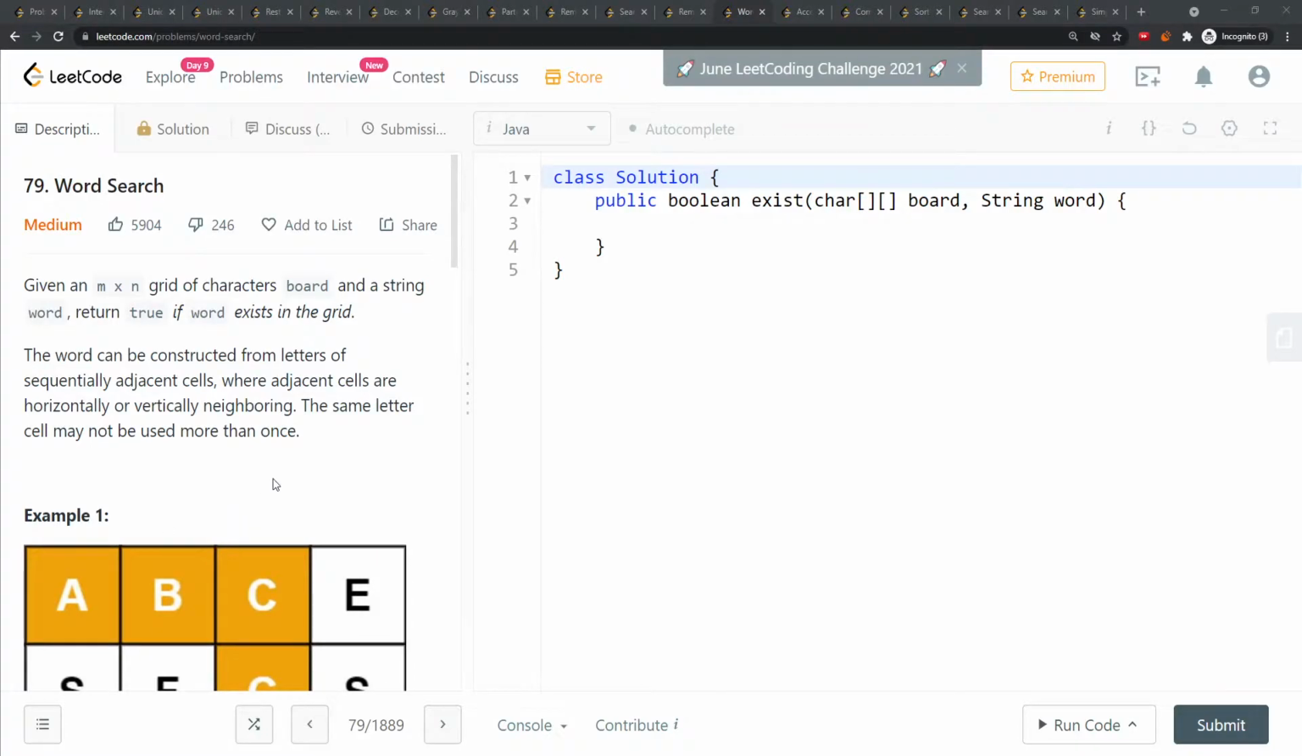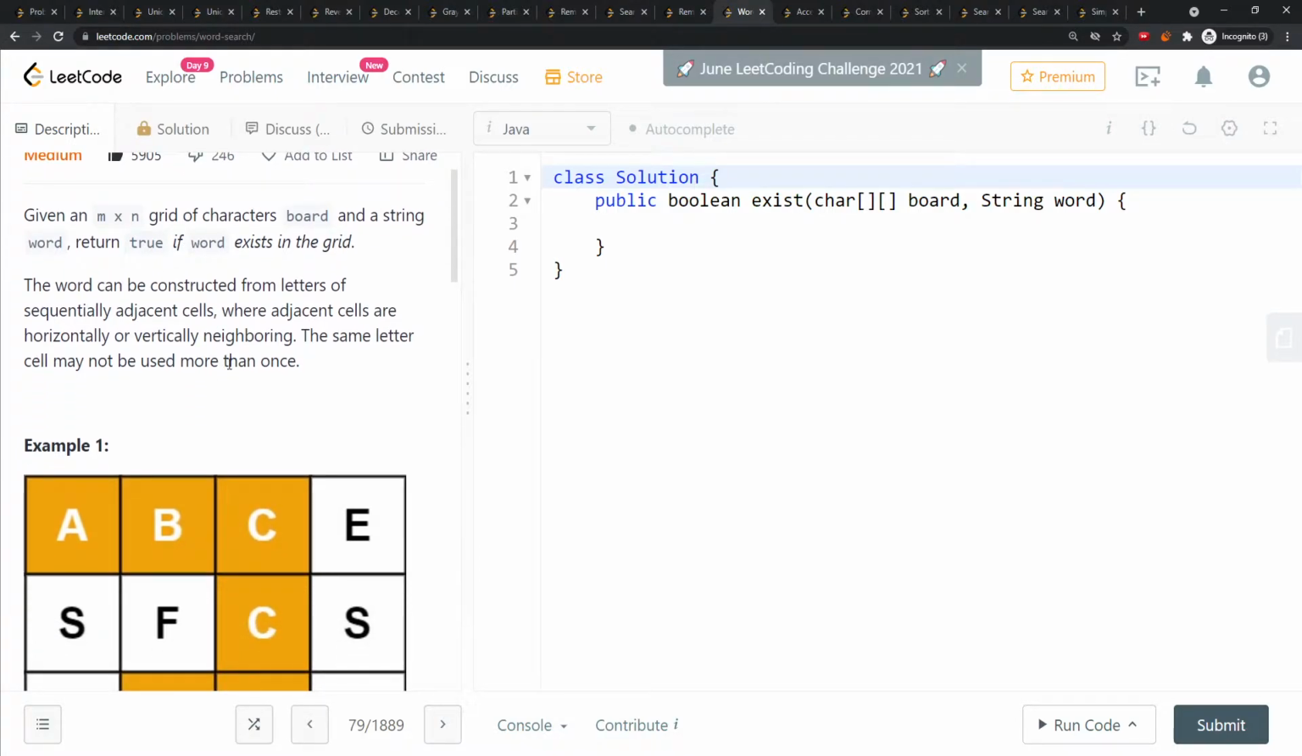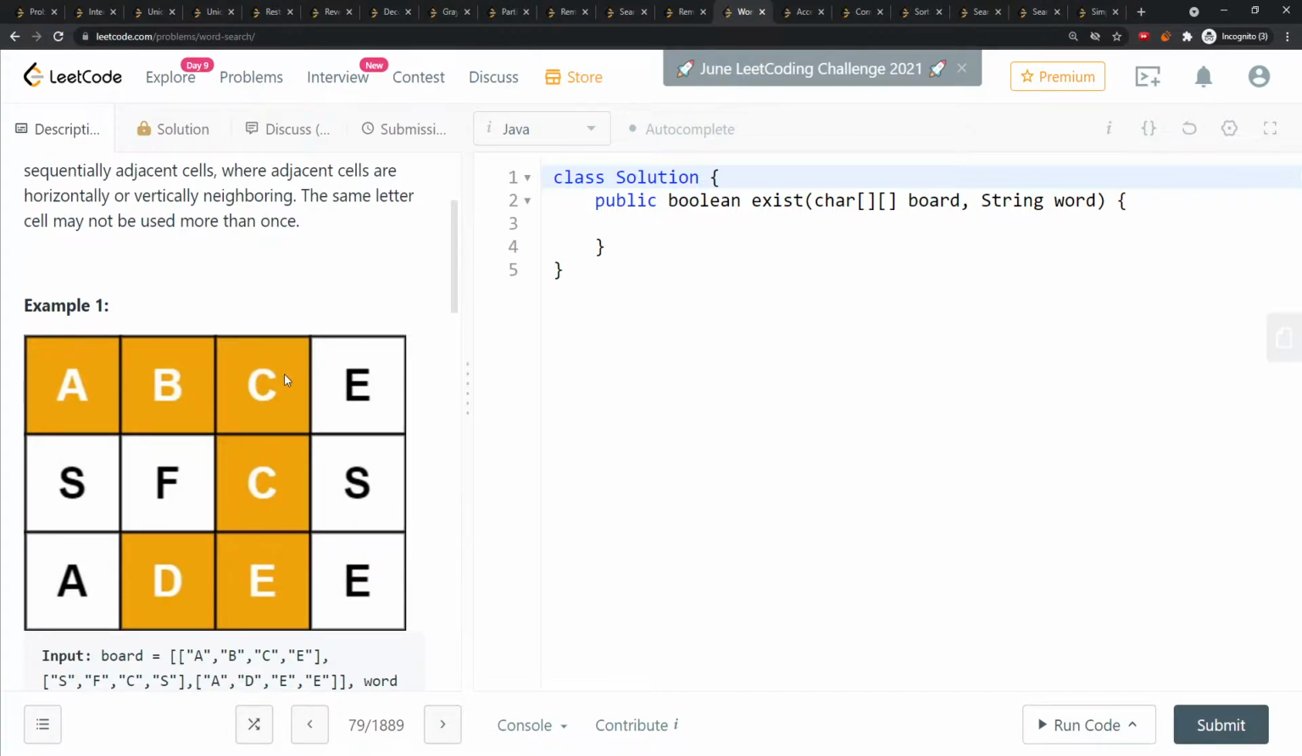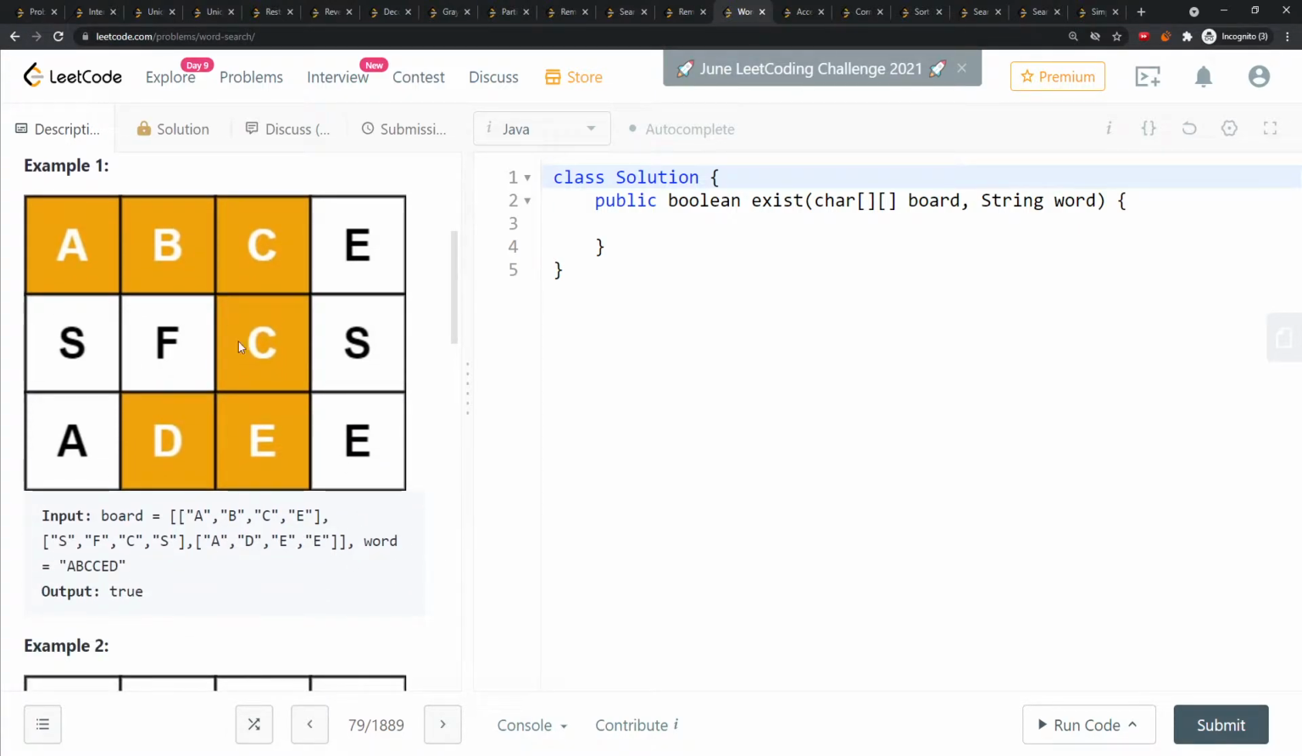Okay, let's talk about word search. Without any consideration, this question is pretty good. You are given a 2D board, and you're going to check if my word is inside the board, right?